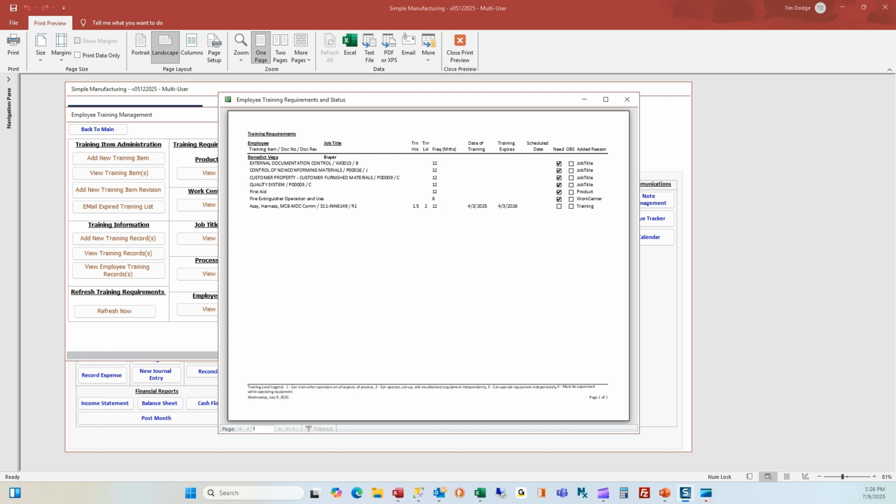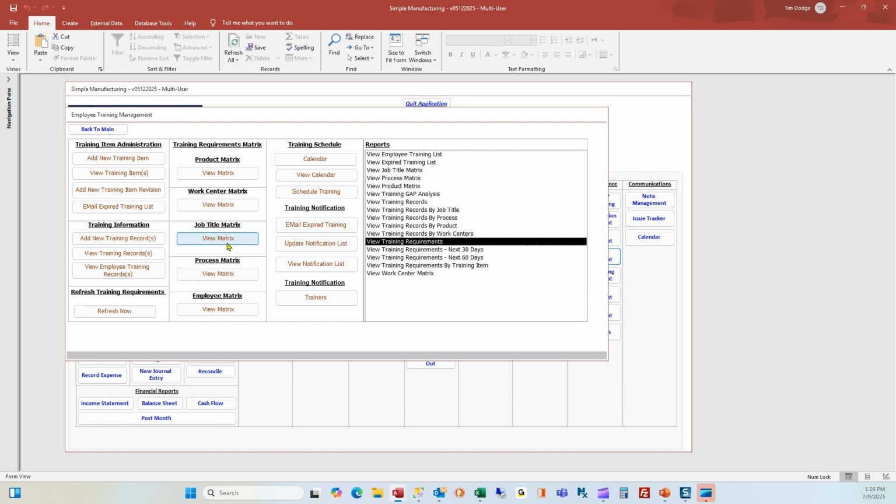Moving on to the job title matrix. Looking at Benedict Vega's training requirements, we can see that his job title is buyer. Looking at the list, there are 4 items added based on the job title. Let's now examine the job title matrix section and see how those entries were added.